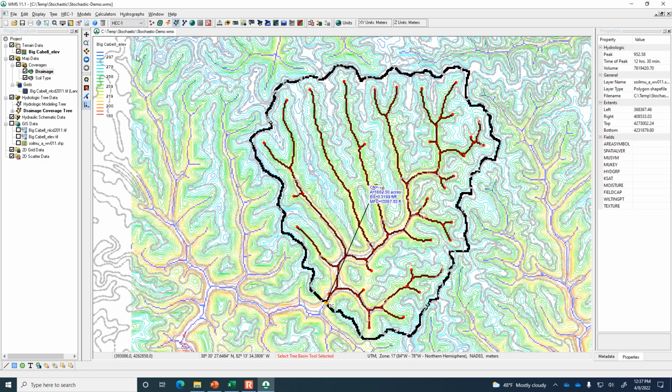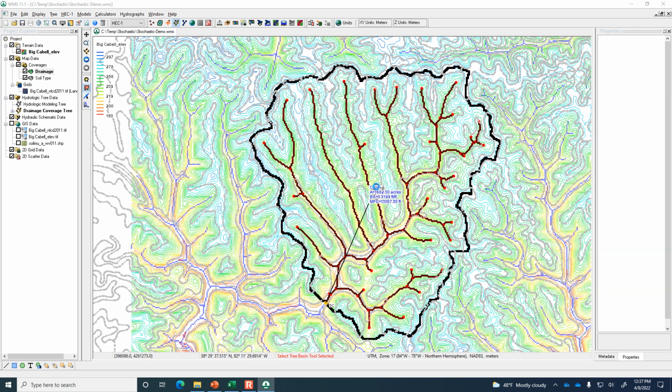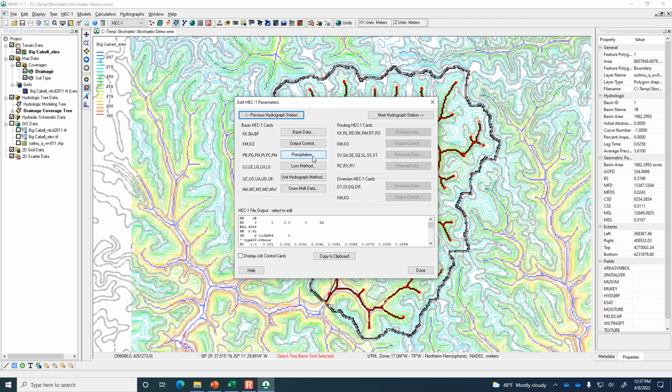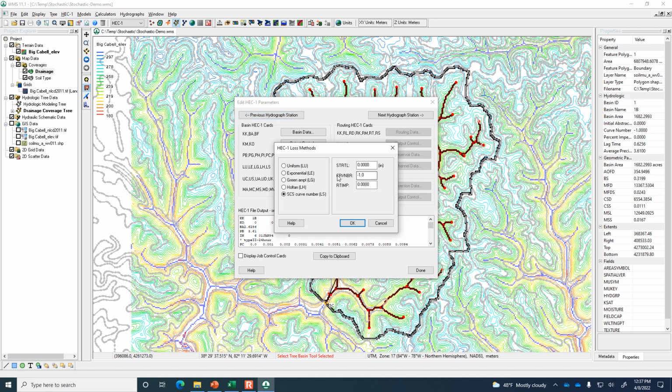So let's just think we just did a normal HEC1 model. Then you open this up and you have to put in the -1 trigger into whatever it is you're going to be doing the stochastic simulation on. So we just did it on curve number, and so the -1 was in this curve number field.